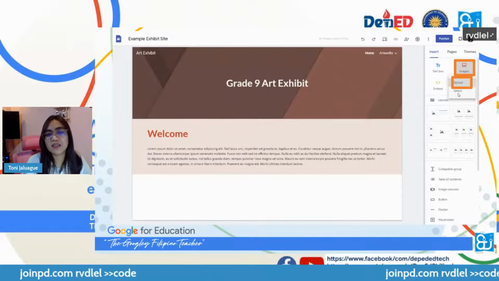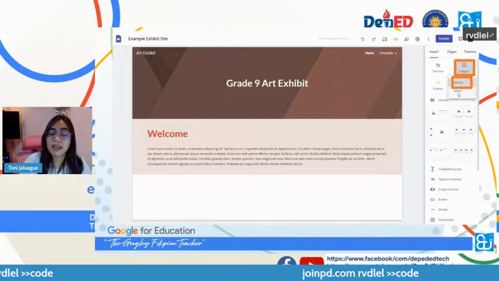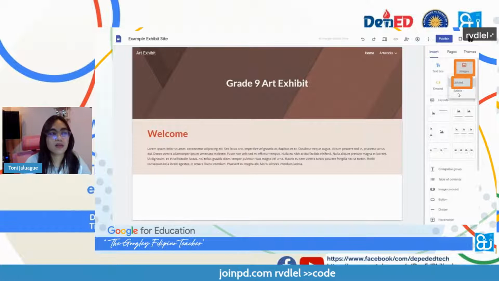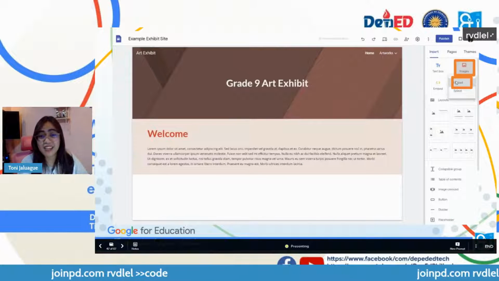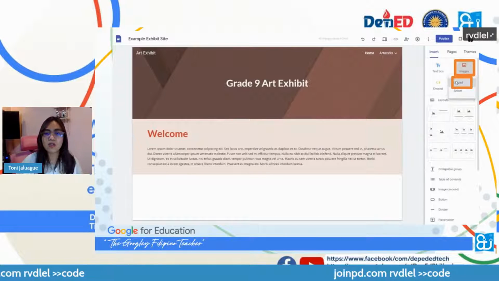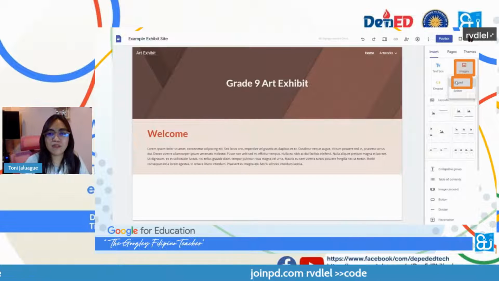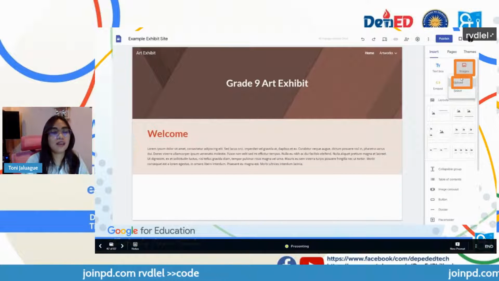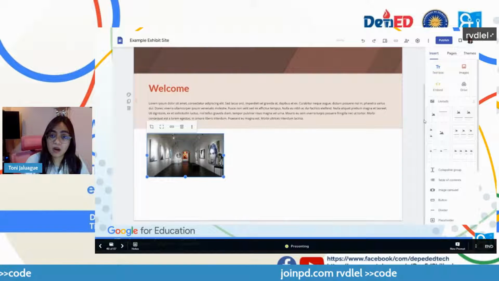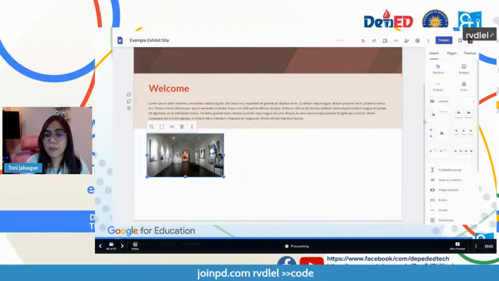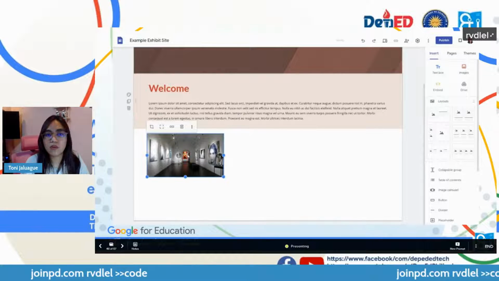So you can actually search for an image directly from Google Sites. This is what is great about Google Tools. It's already integrated with each other, so it's easier to work and you don't have to change tabs just by working in a website. Once you click on upload and select a photo, automatically it will show in your website also. As you can see here, we have the photo here.